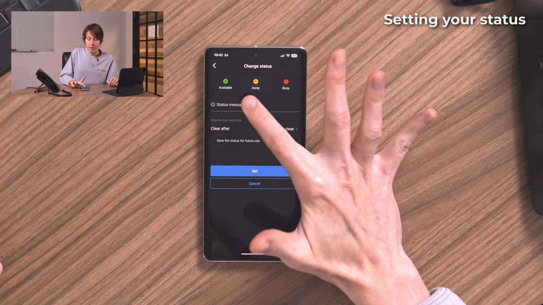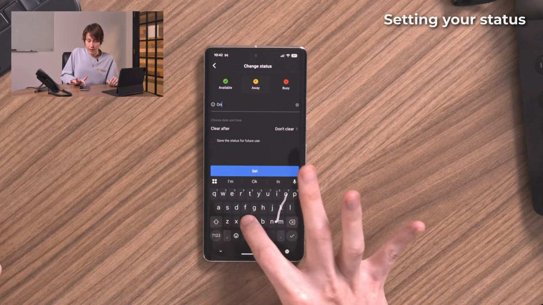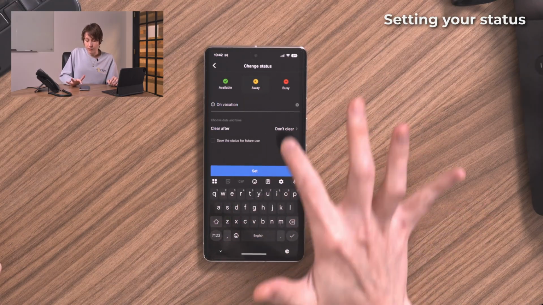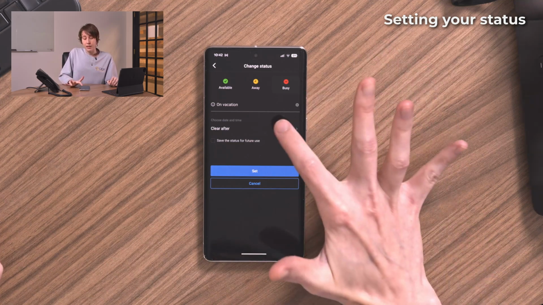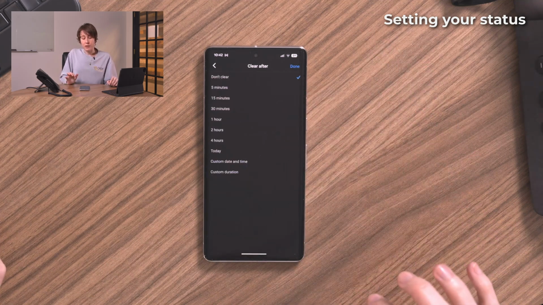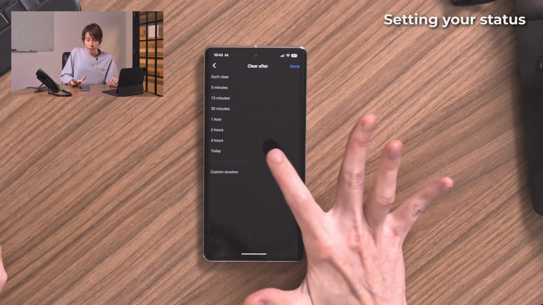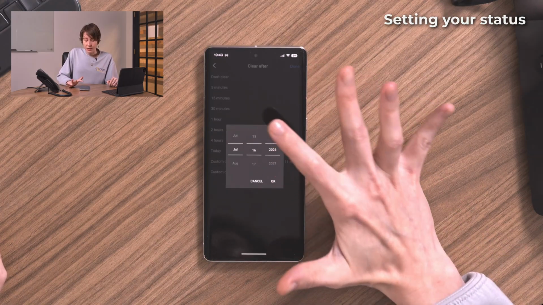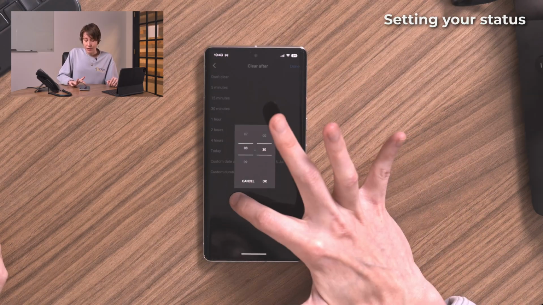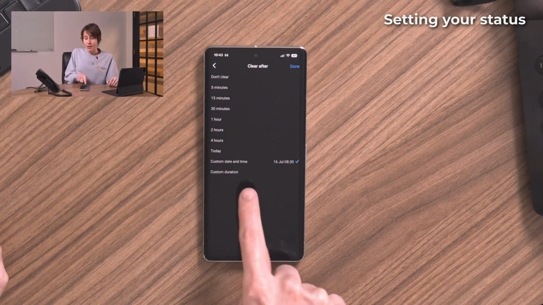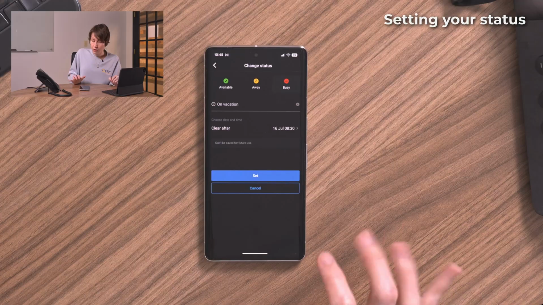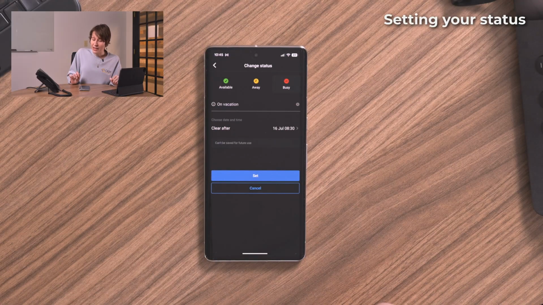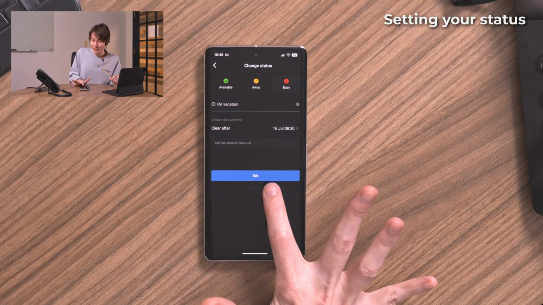Let's say I have a status message, on vacation. I can choose to mark myself as busy and clear after a certain time and date. So for example, if I'm on vacation until tomorrow at 8:30, then come tomorrow at 8:30, the status will clear. If you click Set, then it will set your status accordingly. Otherwise, you can click Cancel.